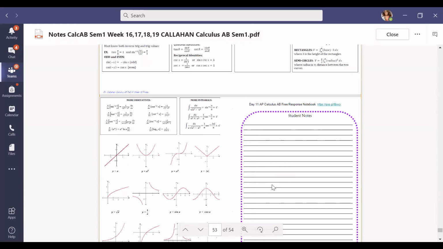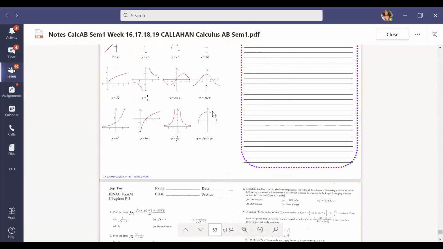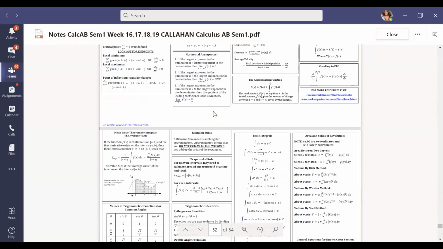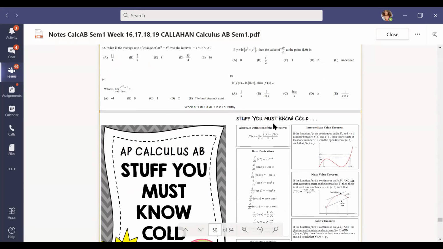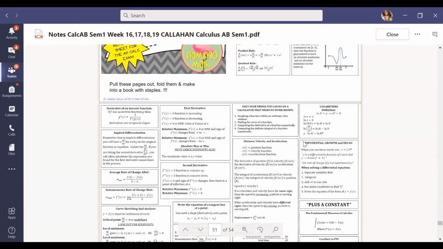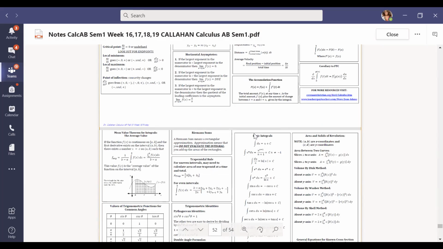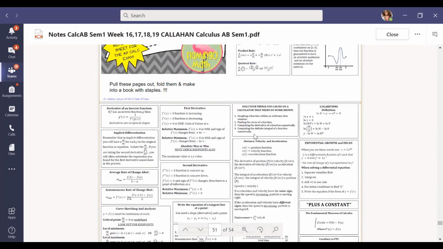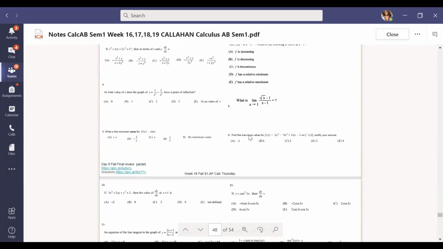It goes all the way down to week 18 Friday. So this is everything here. Now, some of you have asked for study guides and whatnot. If you take a look at the very end of some of these questions, these are some of the Calculus AB stuff that you must know. And these are some of the cheat sheets that I've included for you. You're welcome to use this on your final. All the work that you've done, all the guided notes is fair game on it. So you're welcome to do that.